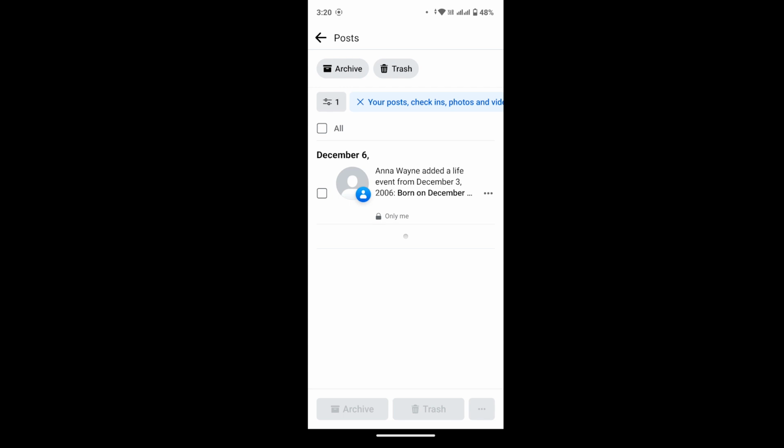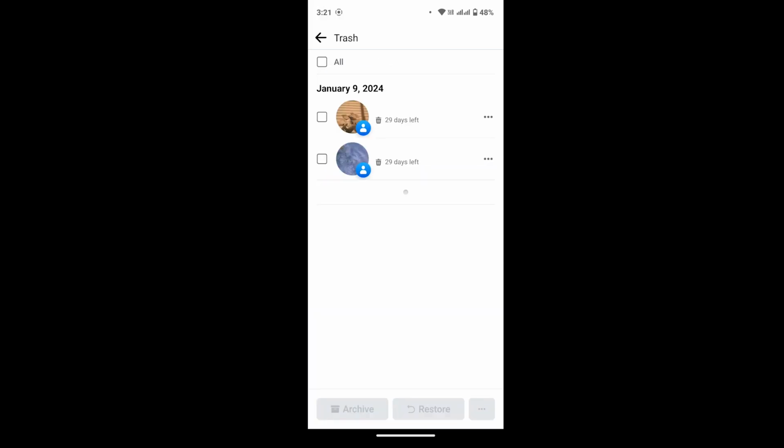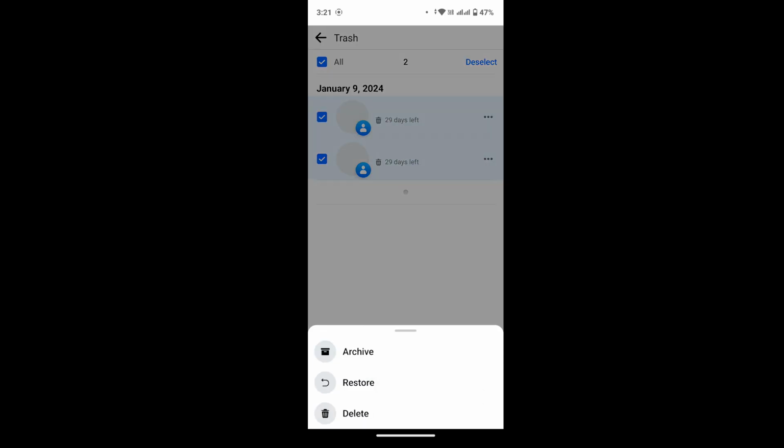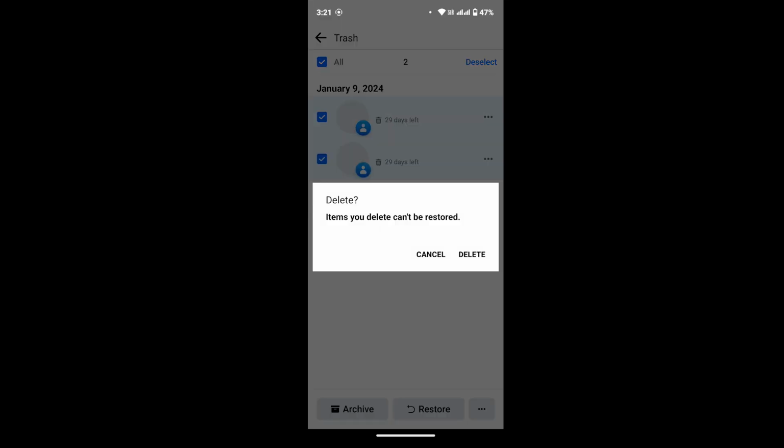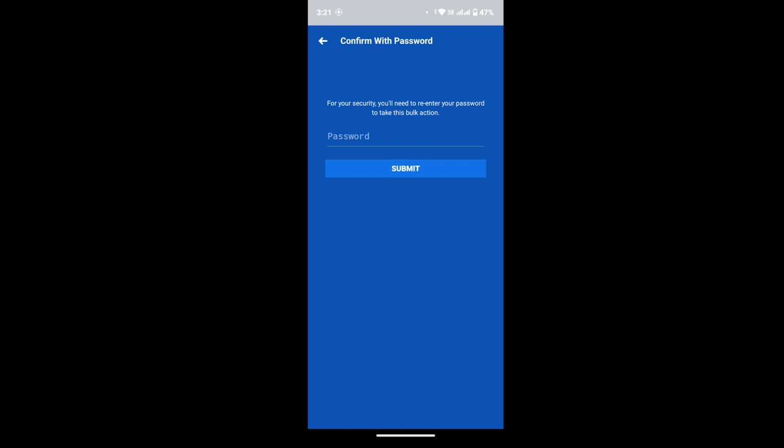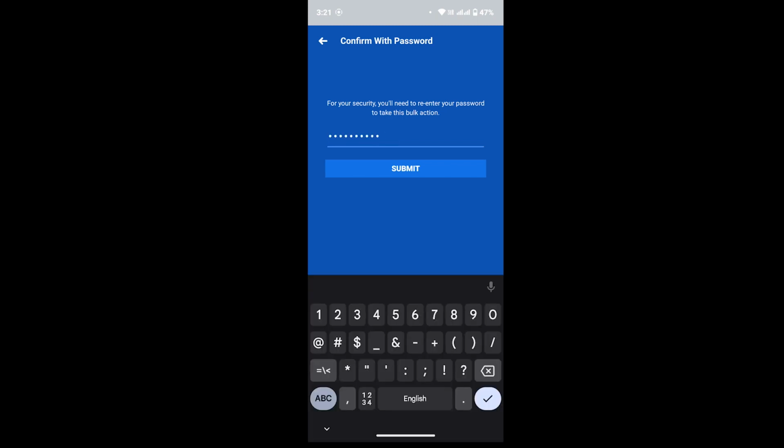Now again tap on trash from the top of your screen and here you will see all your posts that you have recently added to trash. Now in order to delete them from trash, again select them all and at the bottom of your screen tap on the three-dot icon and then tap on delete and again tap on delete. Now for the confirmation, provide your password and then tap on submit.